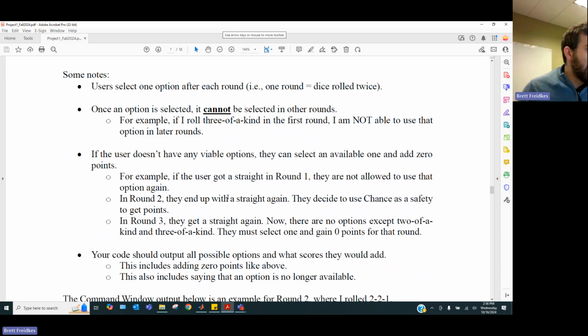So in round 2, they end up with a straight again. They decide to use chance as a safety option to get points. So instead of using straight, which they're not able to do, they will use chance, which will give them an additional score based on the sum of the dice, which is 6. So they don't get a bonus because the straight is already full, but they'll still get 6 points.